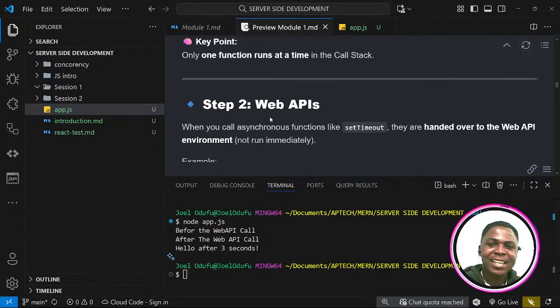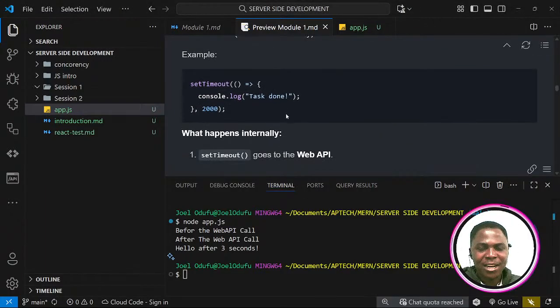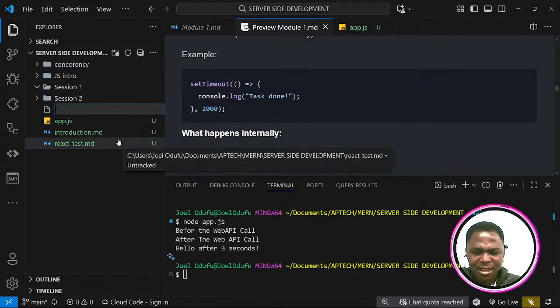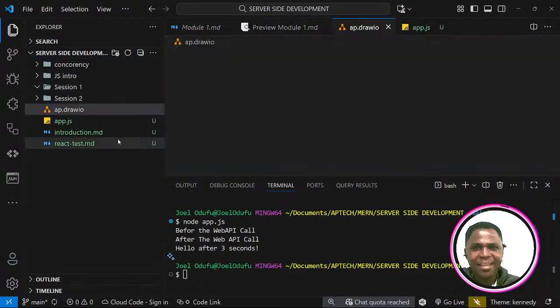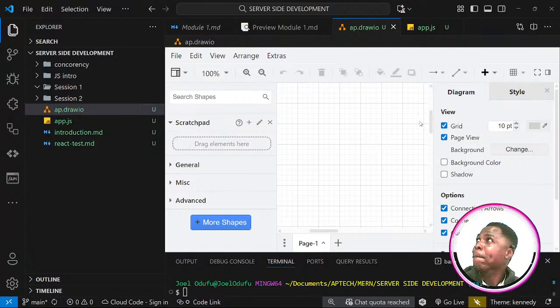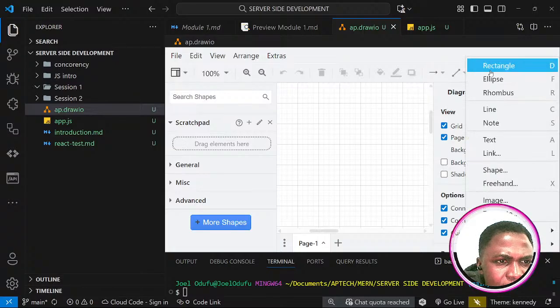So the call stack is tricky. What can I use to demonstrate it? I think there is a new file, draw.io. Good, nice. I have this. So I have this new. Let's add a new rectangle.